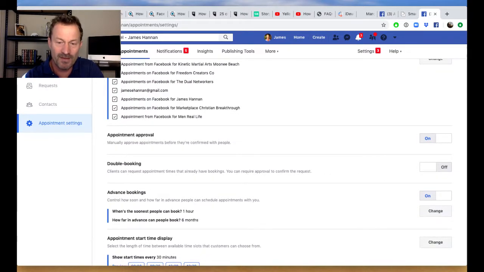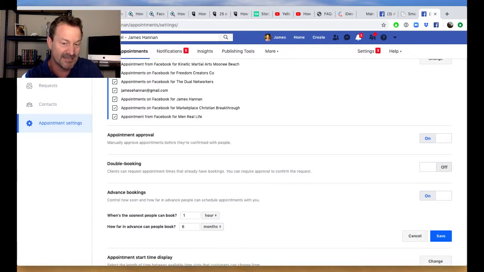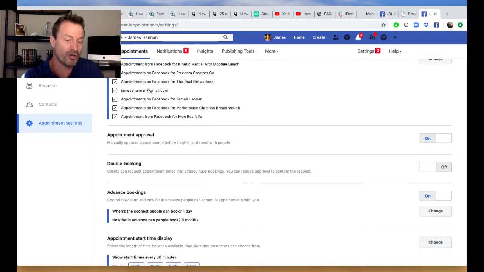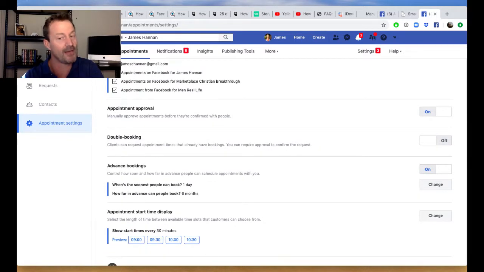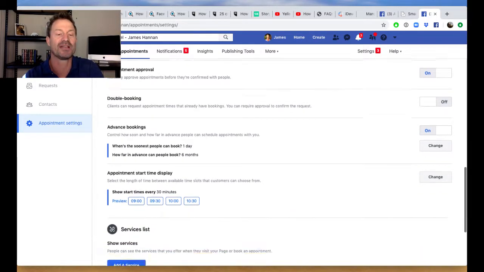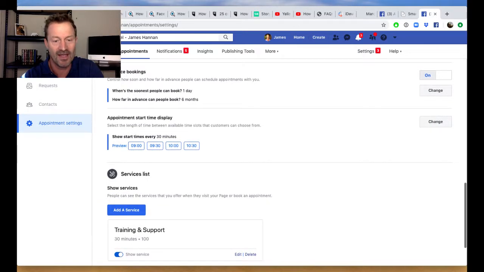For me personally, I don't want people to be able to book an appointment the same day. I don't want surprises in my diary. I need to be able to plan ahead. So for me, it's one day in advance. I press save. That means if anyone wanted to book in with me, there'd be no times available today. They would need to book in for tomorrow. And this is how you do it.